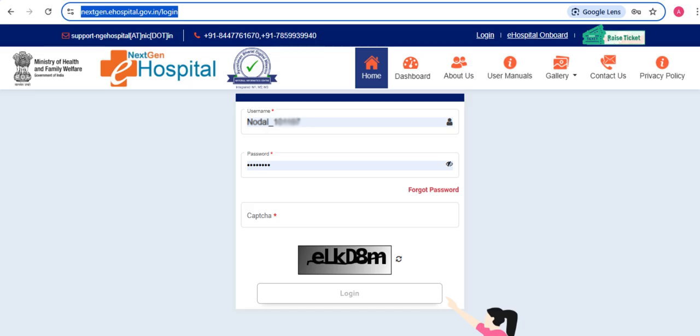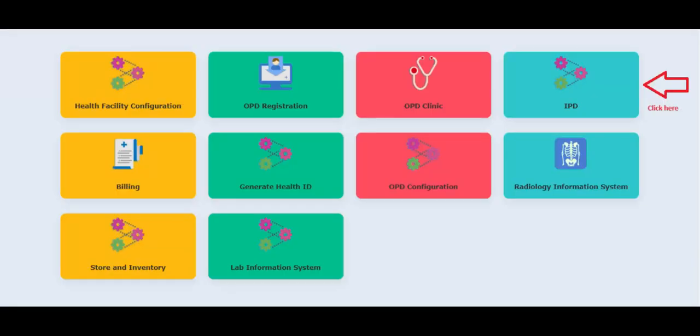Once you're logged in, 1. Click on the IPD module button. This will take you to the Inpatient Department module, where you can manage patient records.